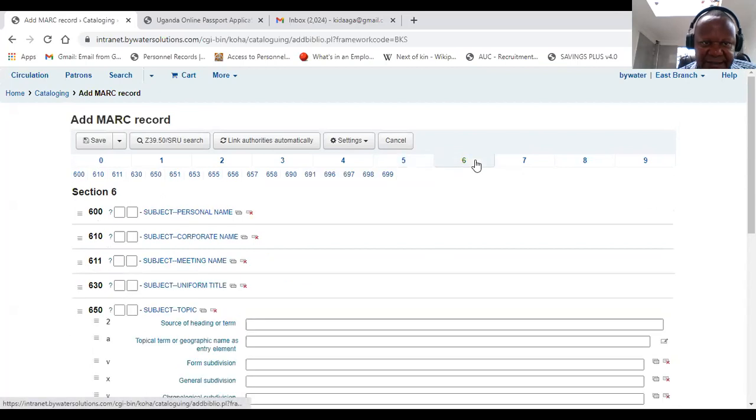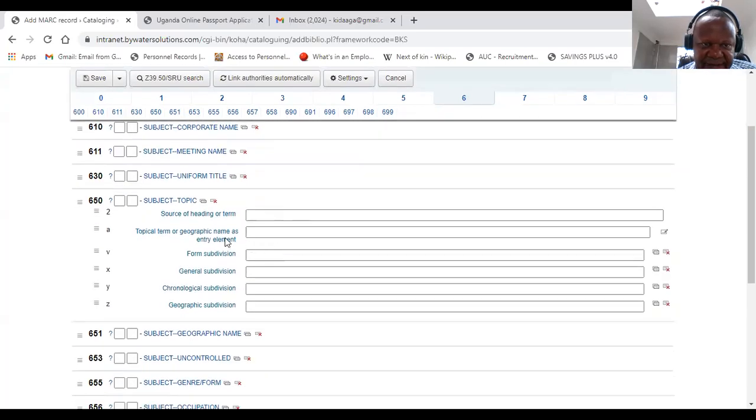I move to tag 6. And tag 6 is where we shall specify the added entries. We can have a personal name when it is a subject, a corporate name, meeting name, uniform title. But in this case, tag 650 is what we shall use. It is a subject and it is topical.